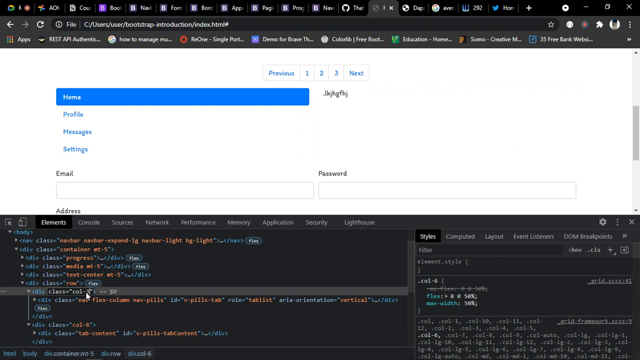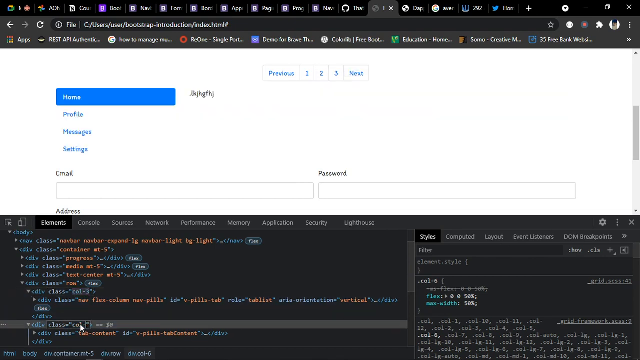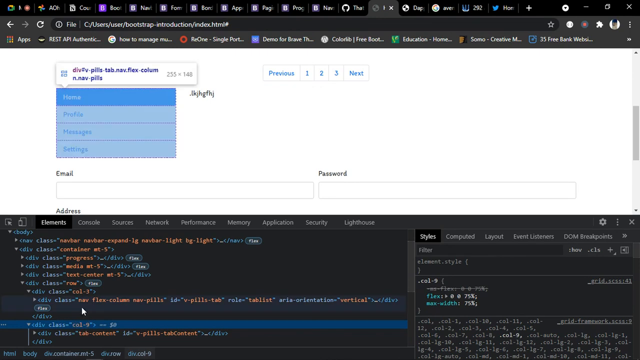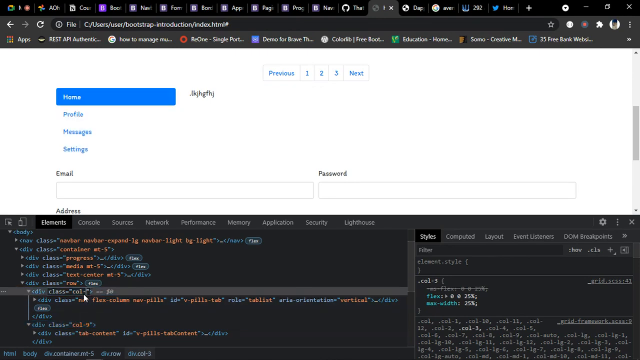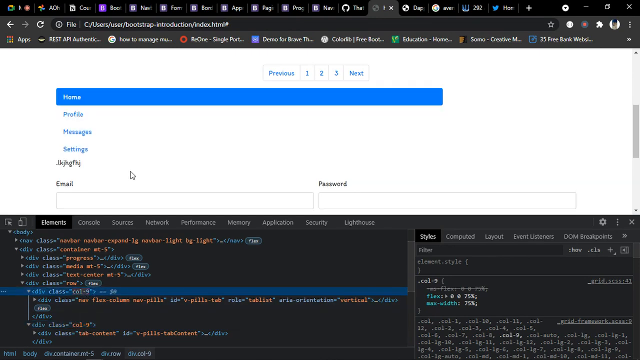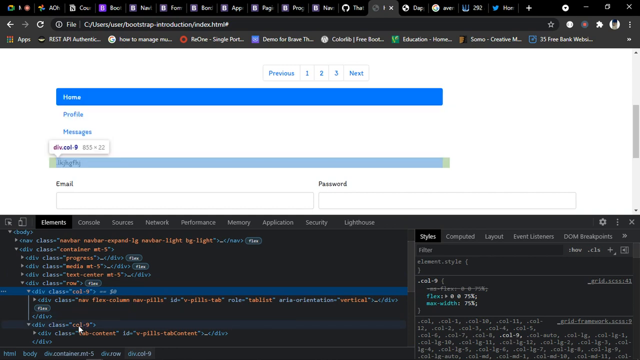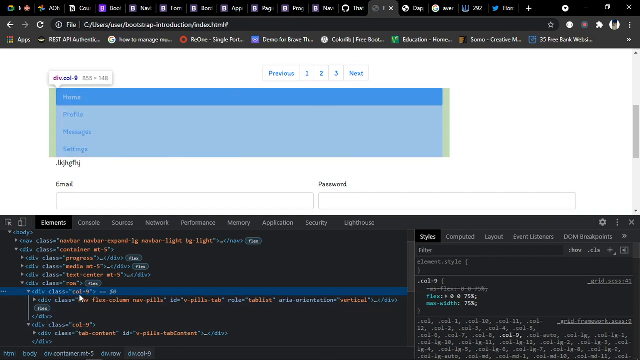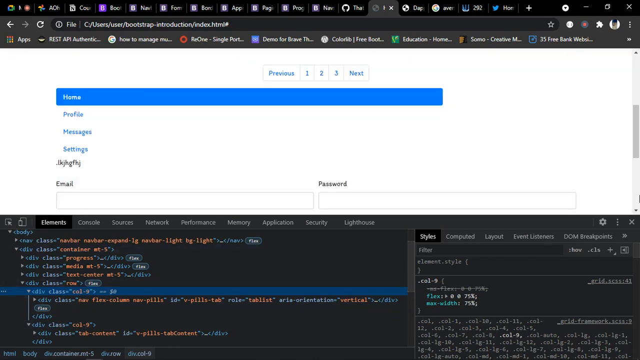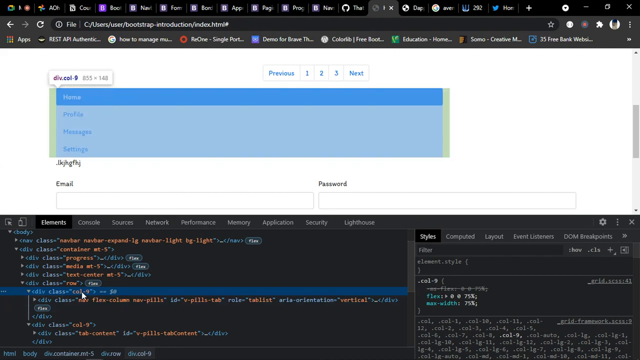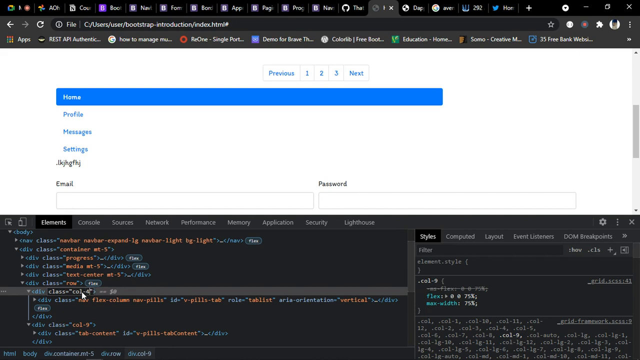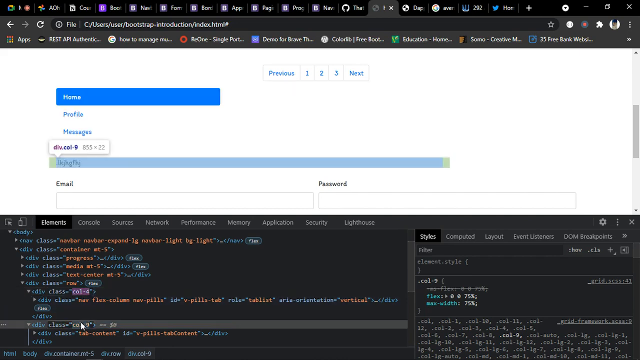If I make it 3, this will have to be 9. They should add together to give me 12. If it's more than 12, it enters the next line, which is what you see here, this and this. It's just like how you have your page at 100% width. Bootstrap made theirs to be 12, so 100% is equal to 12. If you want it to be 4, this will become 8.